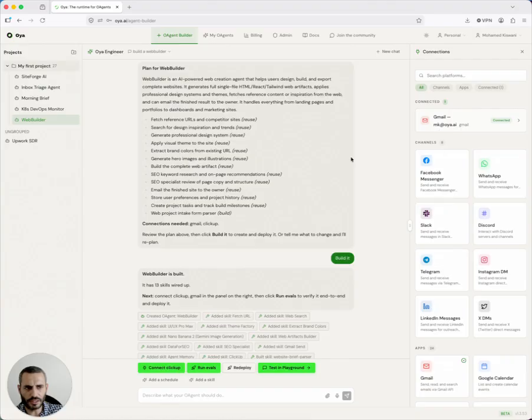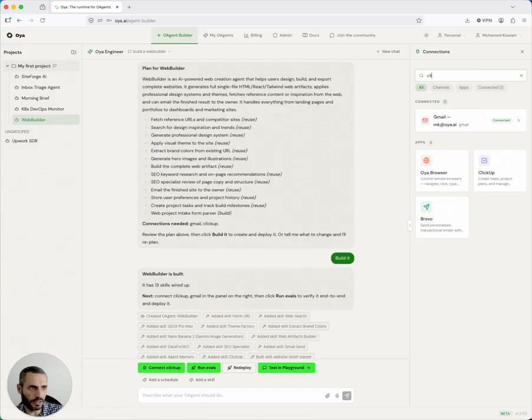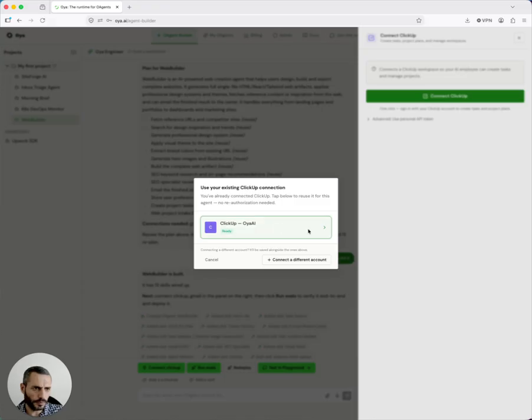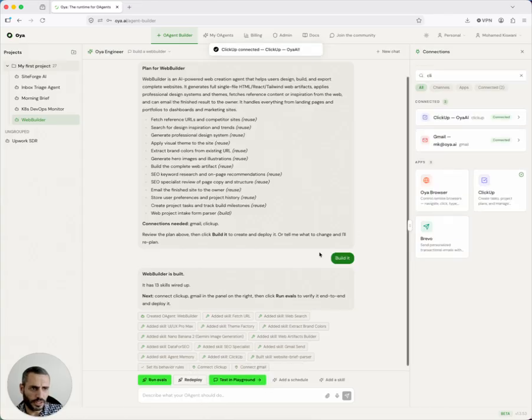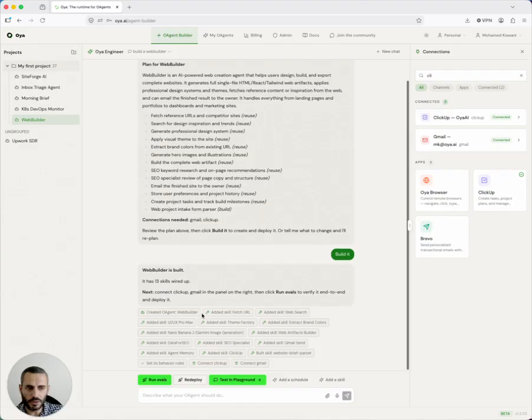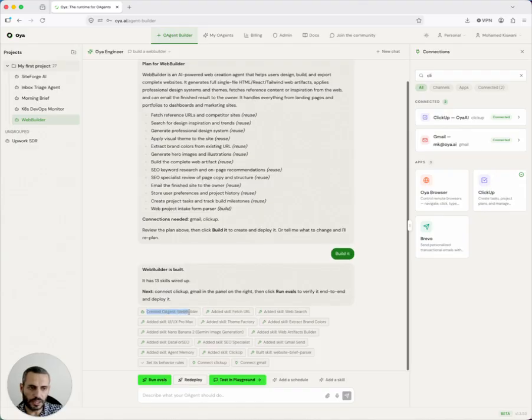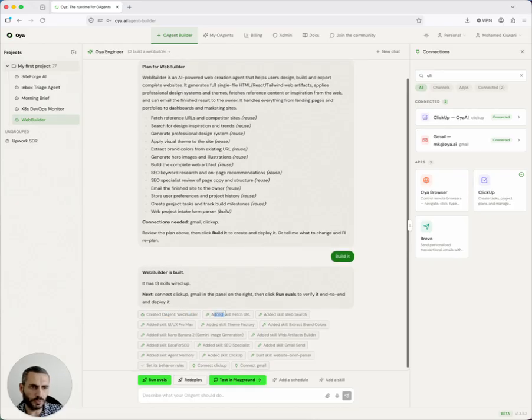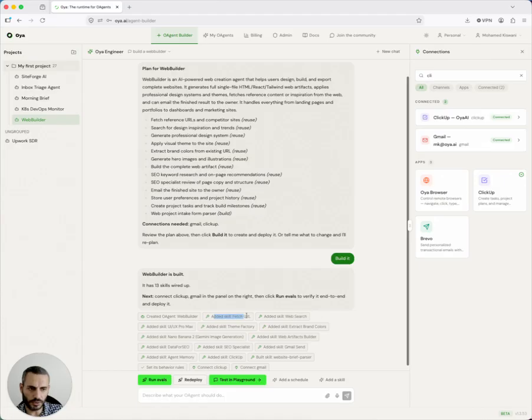I only connected my Gmail, but for the sake of the demo, let me also connect my ClickUp as well. Now it's connected. After that, once you see your requirement and you're happy with it, you say build it. What the Oya engineer will do is define the agent, the persona, the prompt, and the grounding rules and all that. Then it will start attaching the skills needed for it.